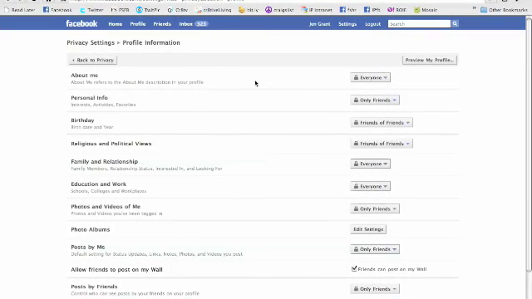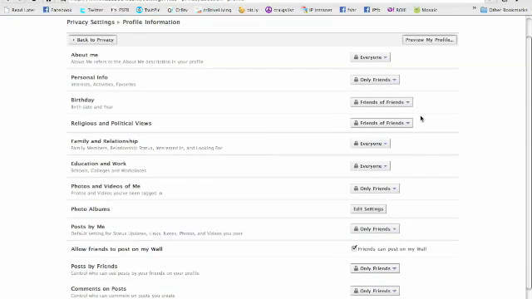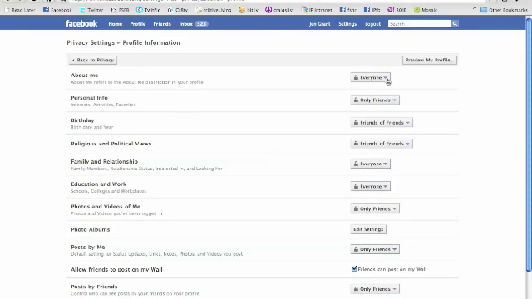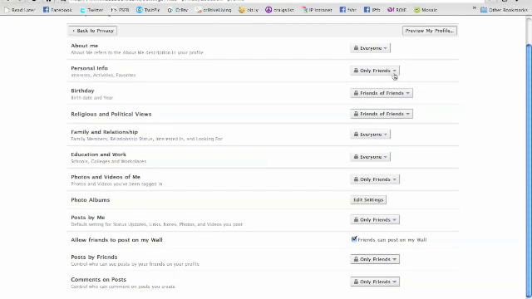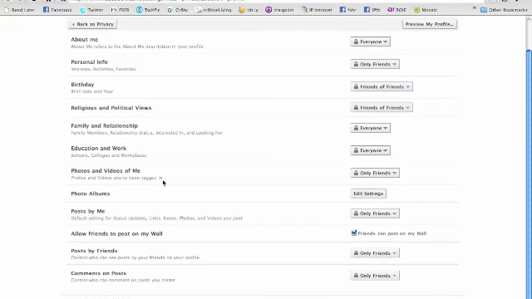Let's start with the profile information. This is an account that I keep pretty public, so it's actually very open for review. Right now I've got the About Me and my bio listed available for everyone. Only my friends can see my personal information. And as you go down, you can see that I'm fine with people seeing what my relationship and family is, my education and work.